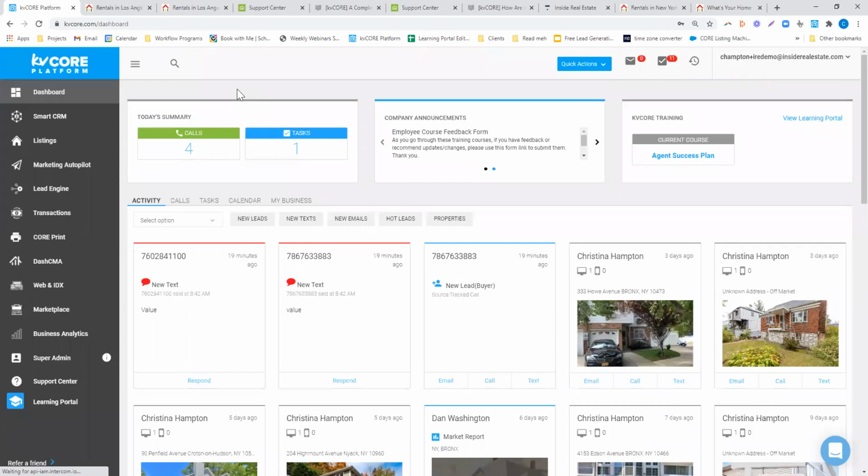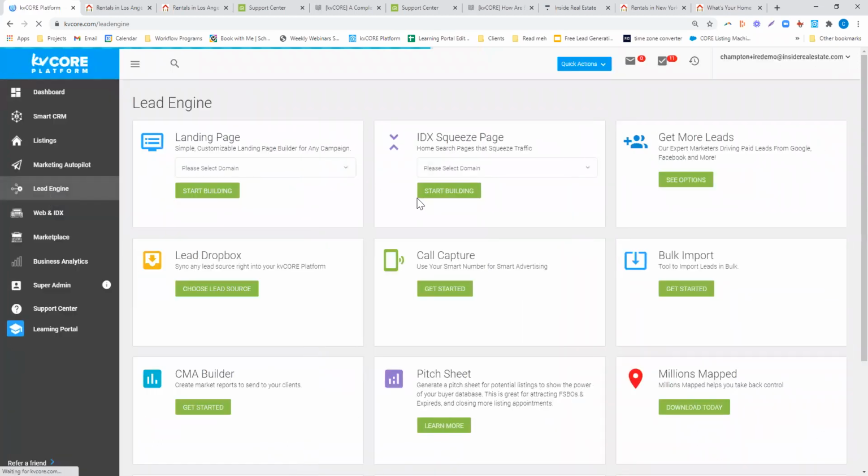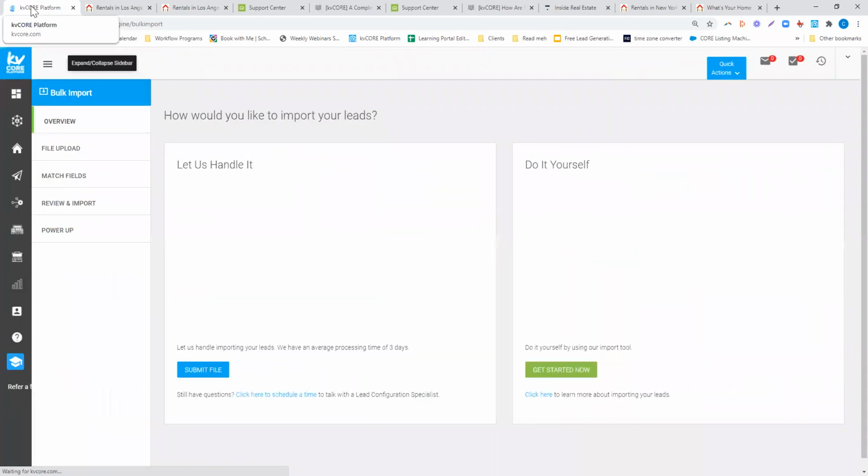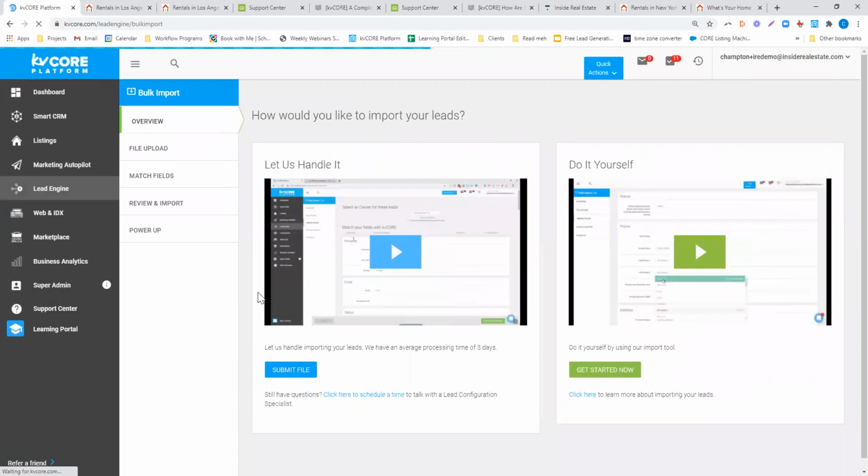Yeah, real quick. So the import leads, there is a way to make it super, super simple. So this bulk import process, there is a form, and let's take a minute to look at that. Yeah, a couple people already have done it.